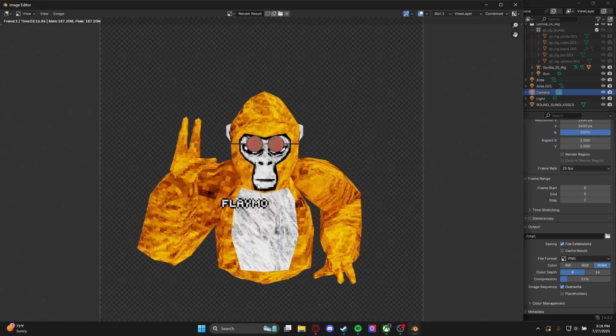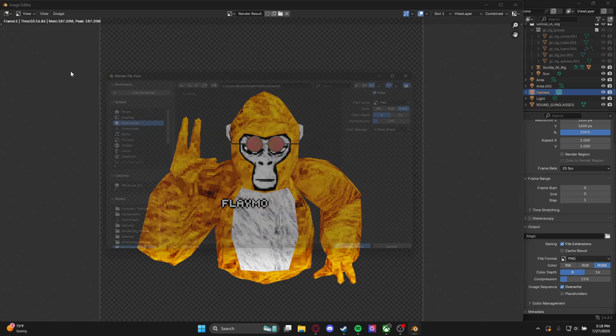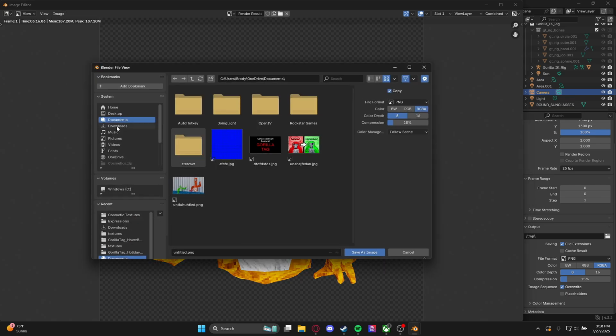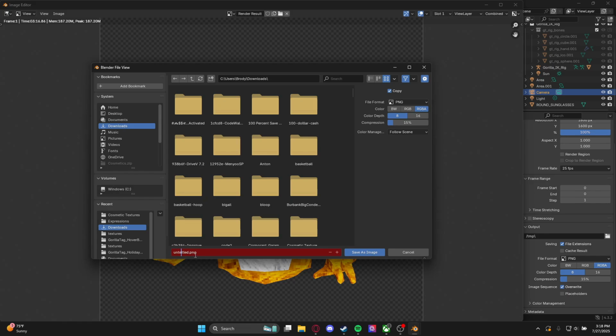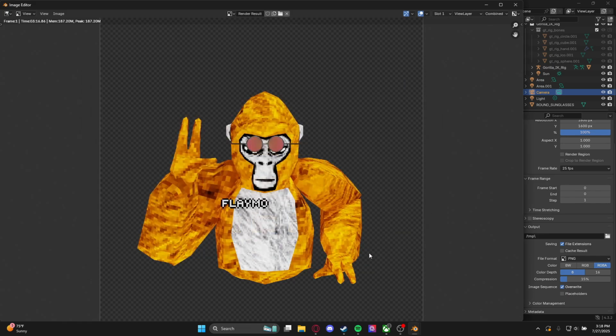So now that it's done fully rendering, you want to head up here, click on image, and click save as. And now just save it to wherever you want. I'm just going to do my downloads, and I'm going to name it something like Herbie Derby Burby Burger. Anyways, click save as image right here. Now it'll be saved to your computer, but we're not done.